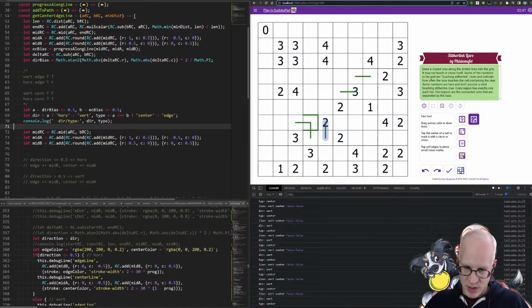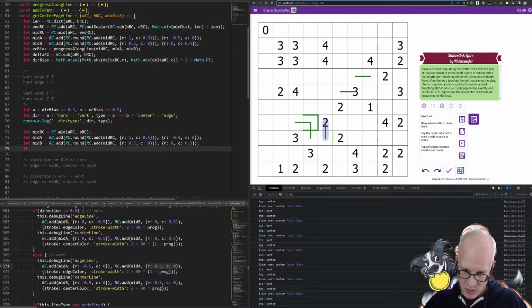Alright. So now if dir... 1 second. So which center point we're using depends on which of these two we're using, right? So we don't actually need to calculate both.